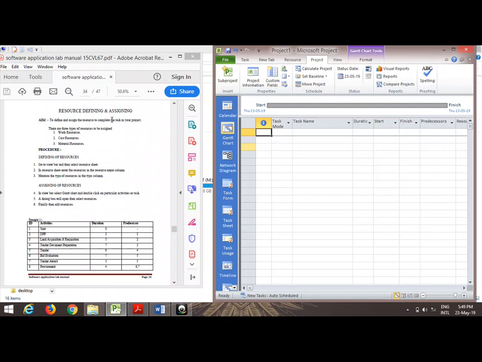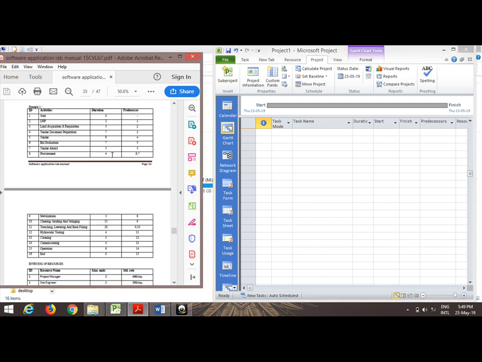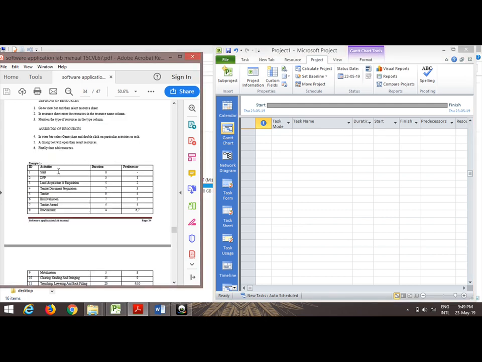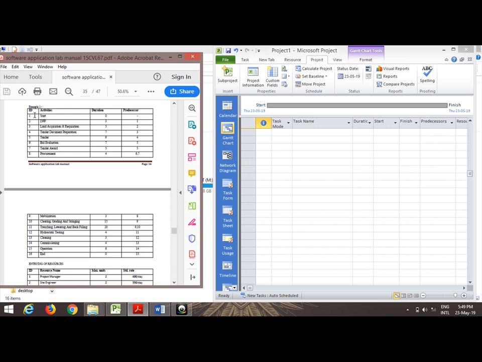In the resource in the Microsoft Office project, that is resource defining and assigning. So here in the question, as you can see, we have to define and assign the resource to complete the task in your project. It gives the complete duration as well as the cost. So in this question we are having some activities. In example one we are having activities from 1 to 16.